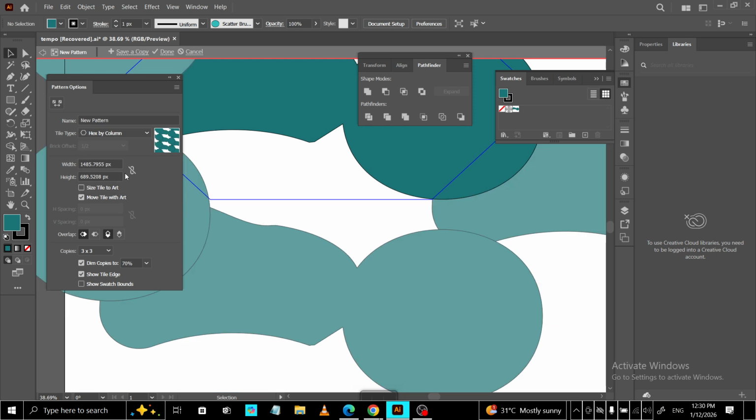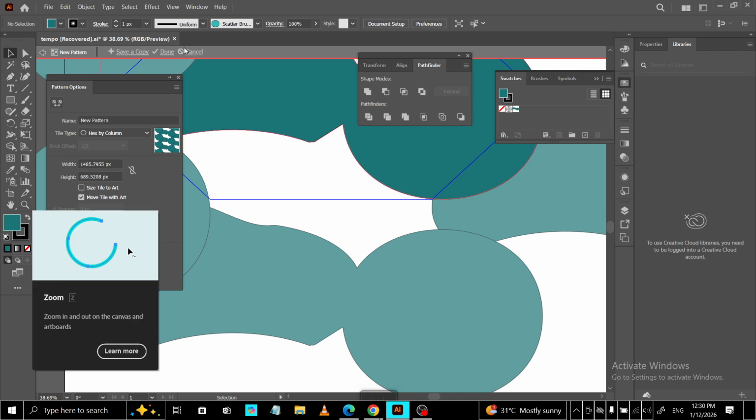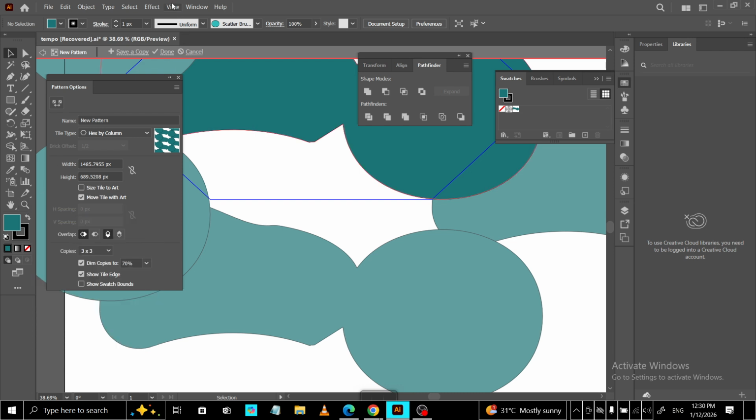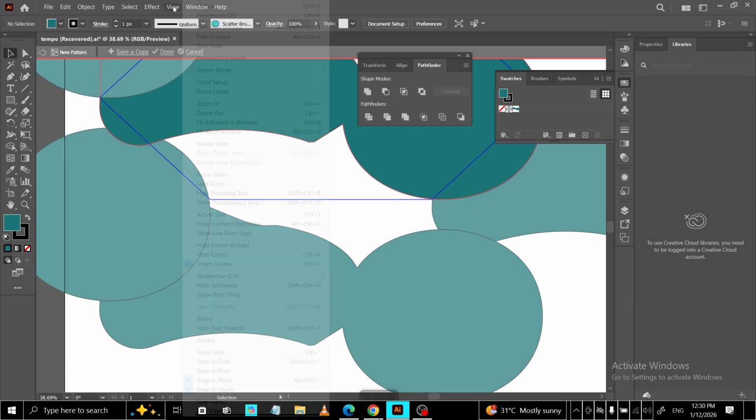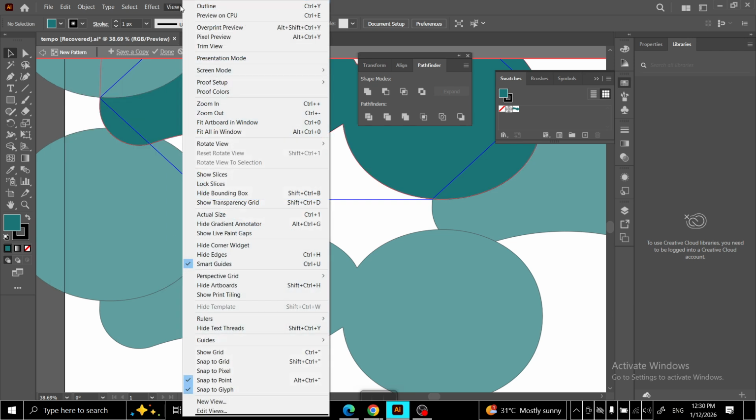When you're happy with the repeat, click Done at the top. Illustrator saves the pattern directly to the swatches panel, ready to use like any other color or gradient. It will be named automatically, and you can rename it later for clarity.